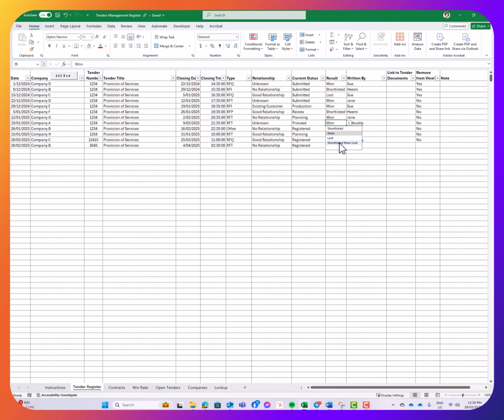If you are shortlisted and then lost, then that's a whole different problem. That means that your document was good enough to get in front of them and to be selected, but something fell short when you started having a conversation with them. So something about the conversation did not give them the confidence that they needed to give you the business. So I'm going to say here we won.